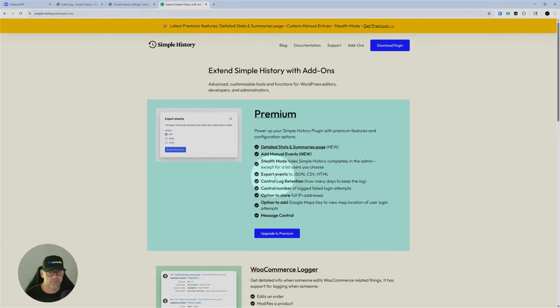Stealth mode is a premium feature. Exporting events, control log retention, control number of login failed attempts, options to store full IP addresses, options to add Google Maps API key, and message control. Okay, so those are the premium features.